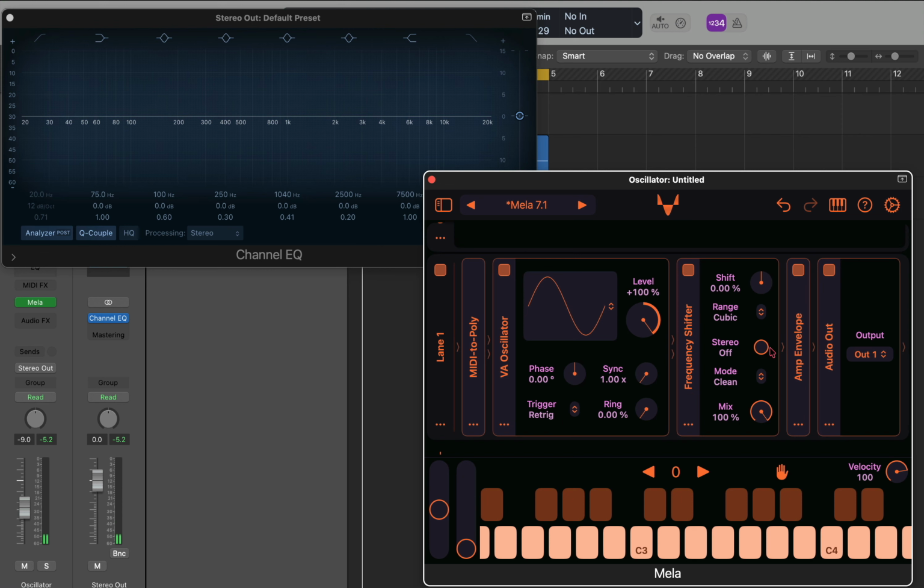And then we also have this stereo toggle. What it does is that when it's enabled, it shifts left and right channels in opposite direction. And the mix parameter, if you want to blend with a dry signal.